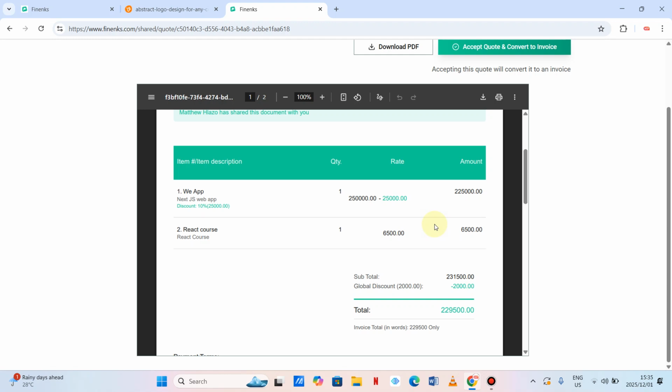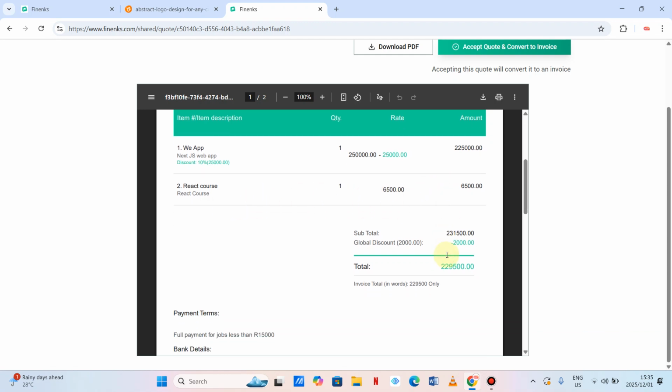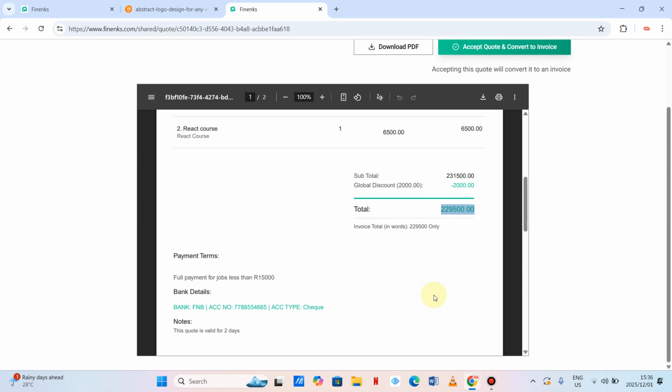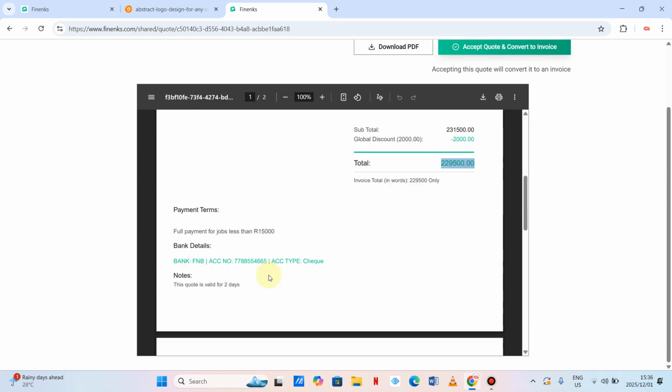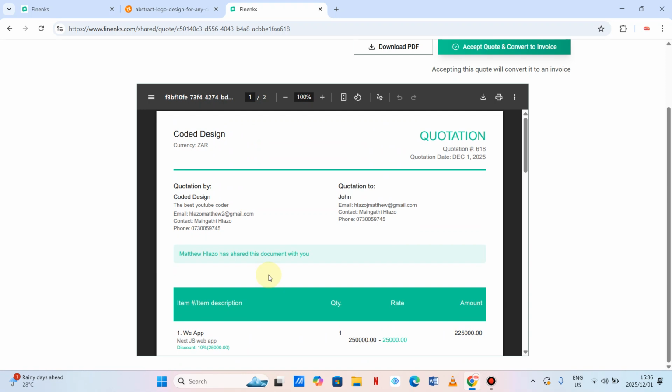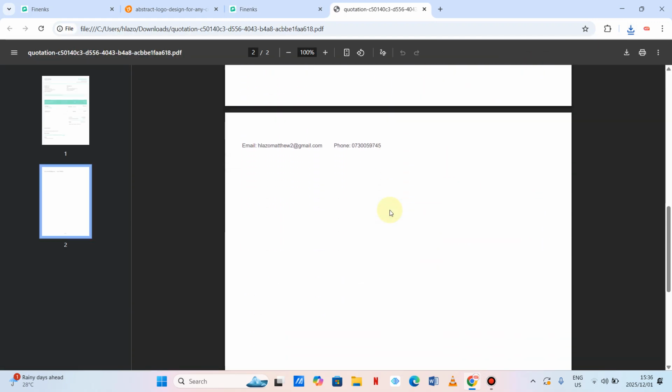And then we've got another line item here, and then we've got a global discount here, and here is the total. Okay, and what else here? Here are your bank details. Okay, and that is it. Then you can download the quotation, and then you can print it.